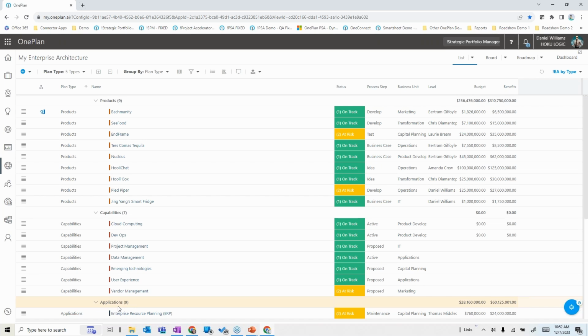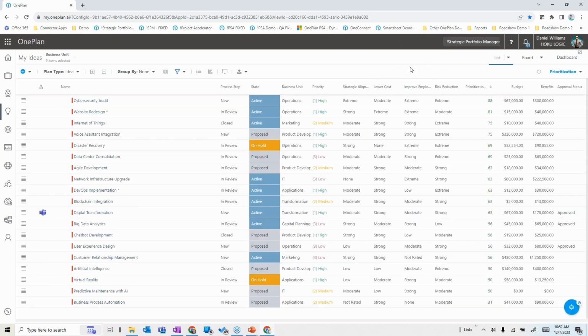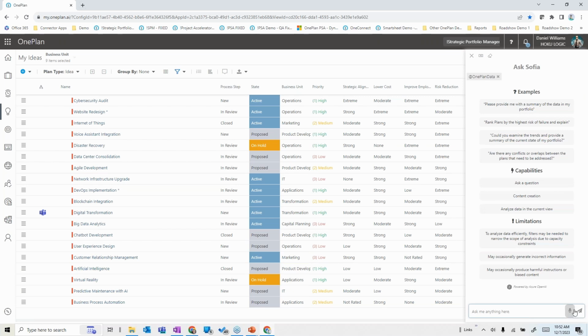Okay. I will say that Sophia, our AI assistant, is available to us all throughout the system. And I'm just going to do a very simple case right here to show it to you because it's always present here in the lower right. And Sophia comes up, and I'm right here in an ideas area in a prioritization view. And I think what I want to do is ask Sophia a simple question and just show you how that would work.